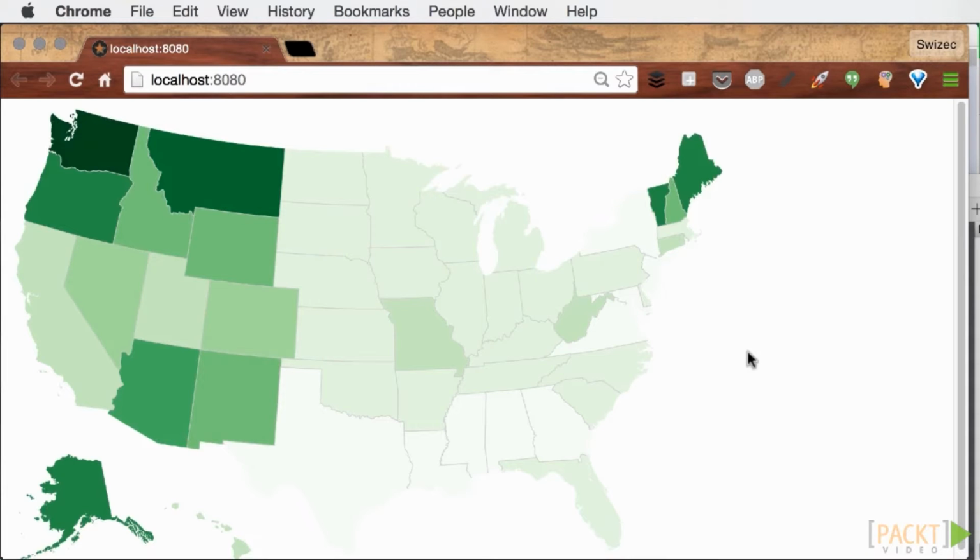Choropleth maps use color intensity to highlight statistical data in predefined regions of the map. In our case, it's going to show how many UFO sightings per capita happen in a particular state. Darker colors mean more sightings per capita, lighter are less. As you can see, Washington has the most sightings per capita, followed closely by Montana, Maine, Alaska, and Vermont, while Texas, New York, and most of the southern states are almost invisible.